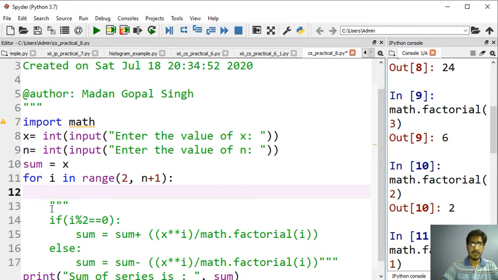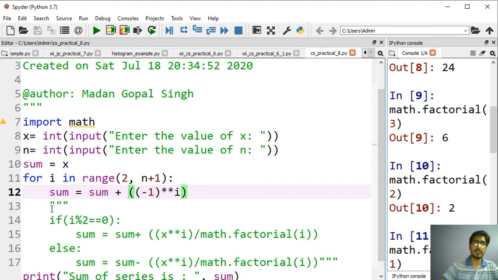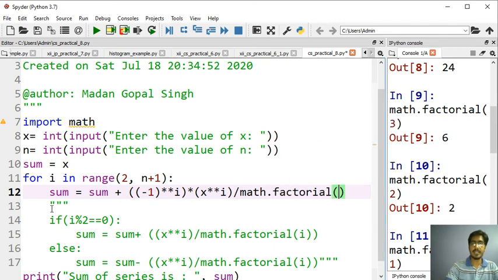Okay, so I can write sum equals sum plus minus 1 raised to power i. In case of even power it will be positive, so it will be added. In case of odd power it will be negative and it will be subtracted, automatically. Then we need to calculate x raised to power i divided by math.factorial of i. So this logic is very similar but without using if else condition.